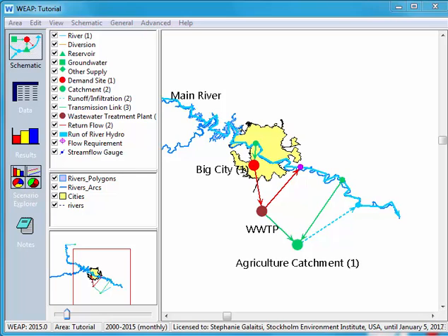My name is Stephanie and today we'll be learning to use the expression builder. The expression builder is a simple way of entering expressions or functions into WEEP. Right now we're looking at a modified version of the tutorial model.